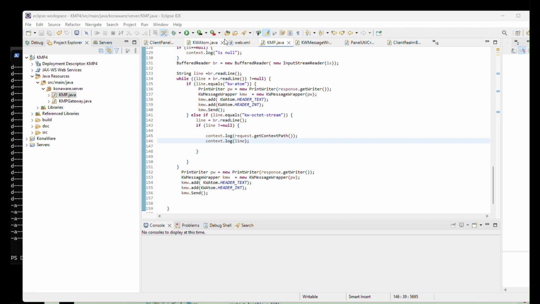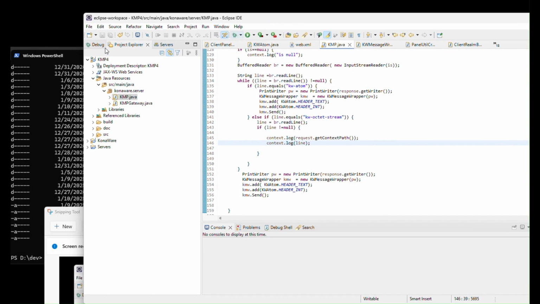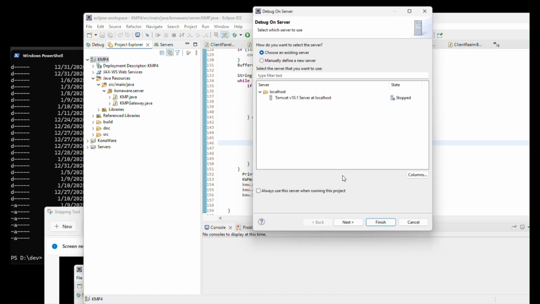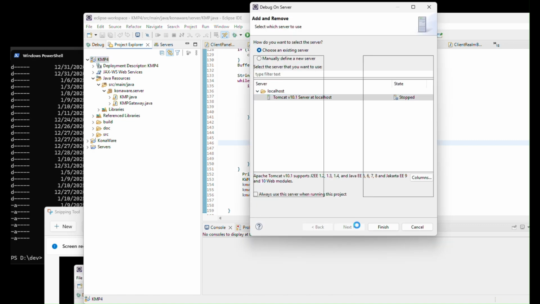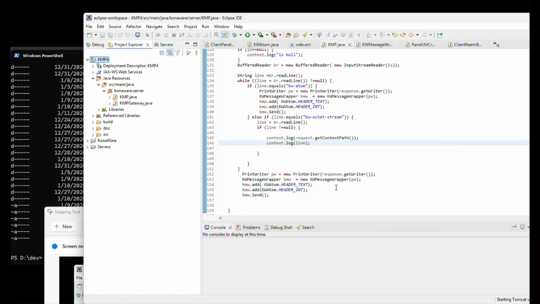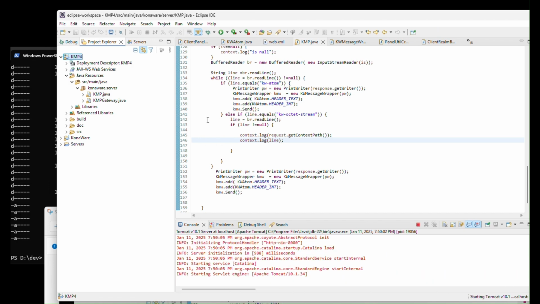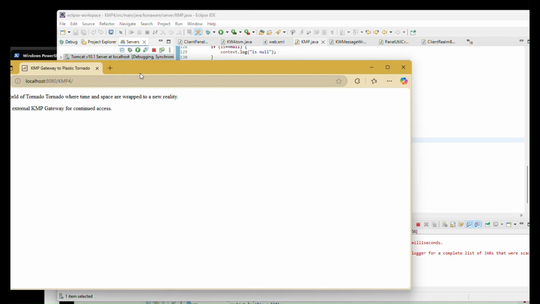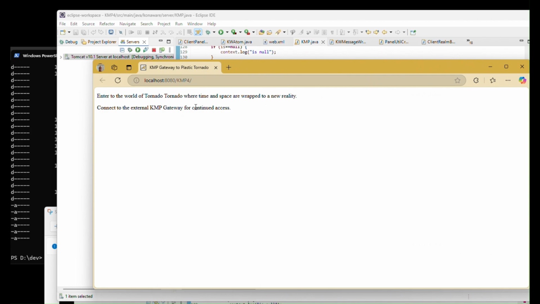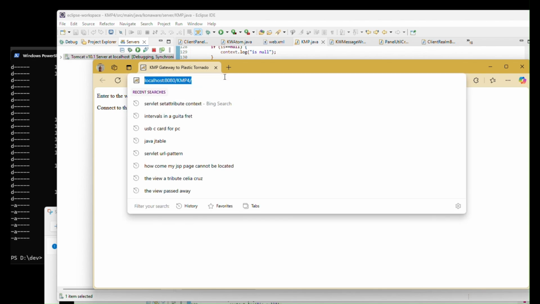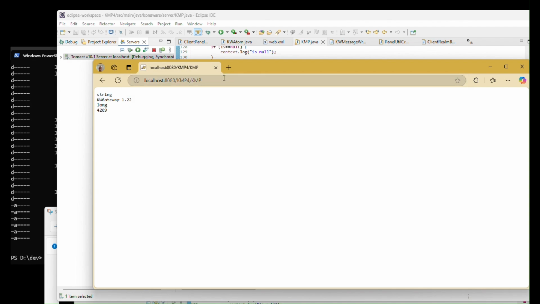Great, this is the 1.5.6 KMP release. I'll start by running the server right here, and then connect my client. It's starting right here. Once it has started, this is the context name, and then the actual KMP service is KMP.